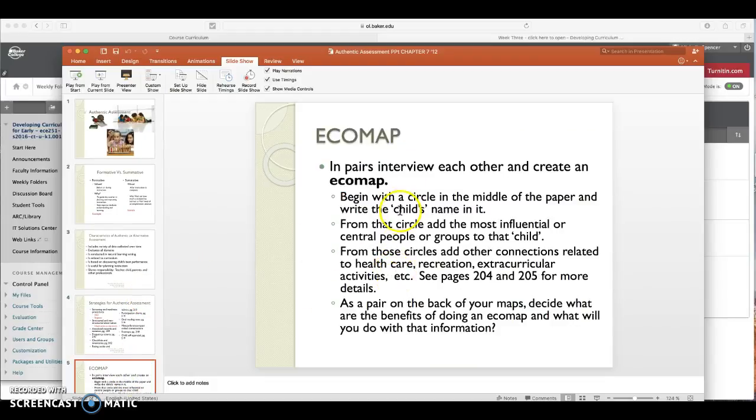For this one, you're going to draw an eco map, and you can draw it in Word. There's a picture of it in your book too, on pages 204 and 205. I'll just have you post this to the discussion board, anywhere really. Just a picture of your eco map. You can snap a picture with your phone or do a screenshot on your computer, however you want to do it. Obviously, we're not in pairs because we're not in class, so just do it on your own.